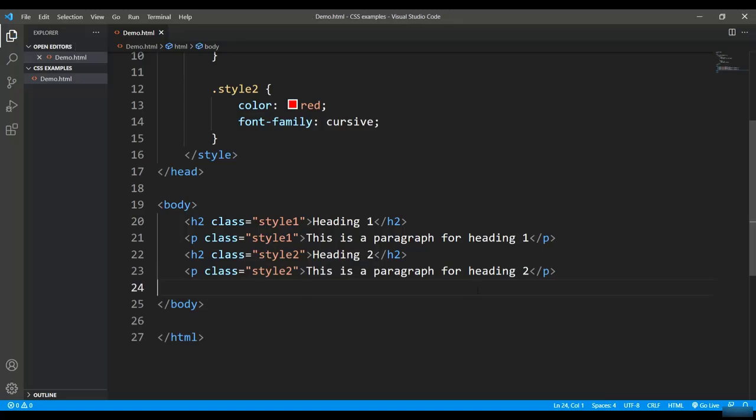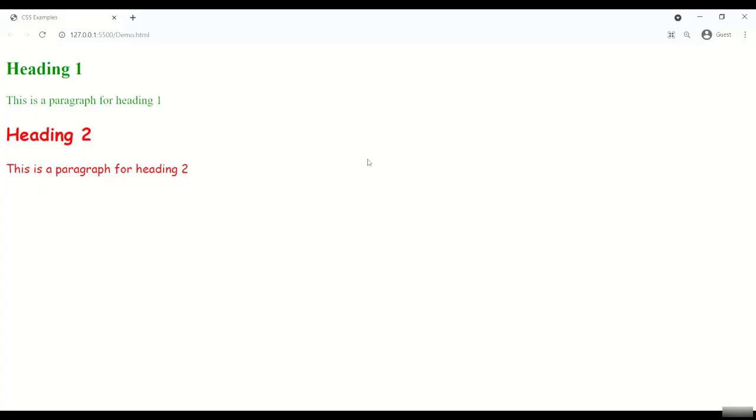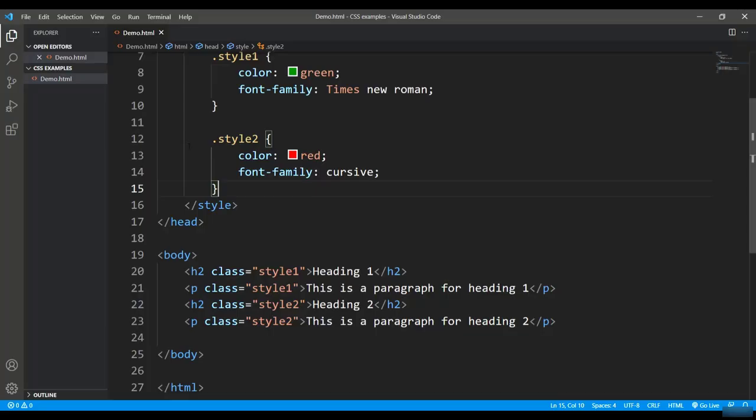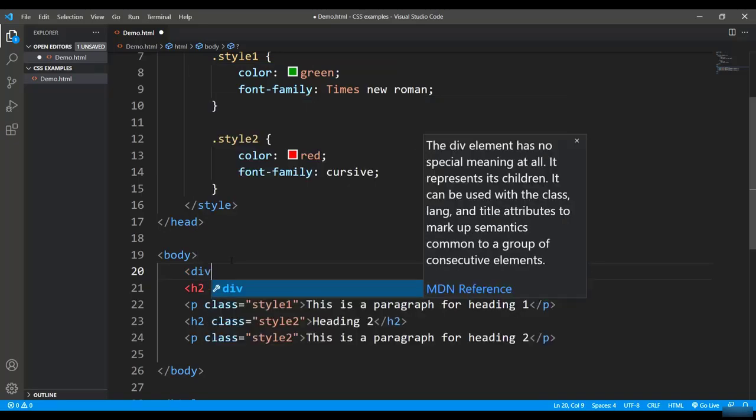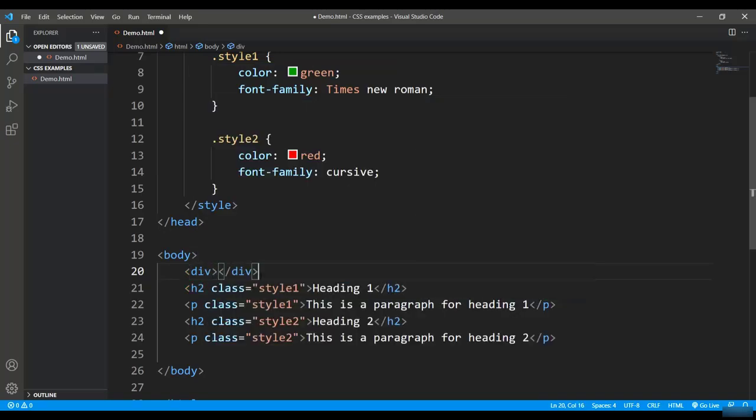So let's come here and refresh, and you can see that both of these, heading 1 and heading 2, are being decorated with the different classes of style. Now what I'll do is enclose them all inside a div. I'll put it all inside a div.